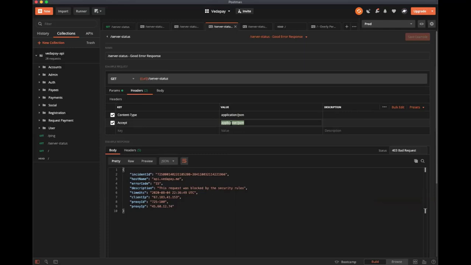The accept header is basically what the client is indicating to the server: this is what I expect to get back in terms of response. If I set this to application JSON and I have that flag set in the settings, this is the error message that I'll get back. So instead of getting back HTML, now I'm actually going to get back JSON. This is great. This is exactly what we need in terms of the API.